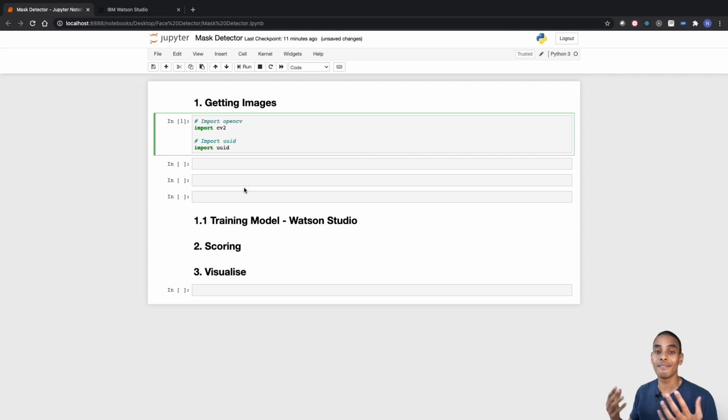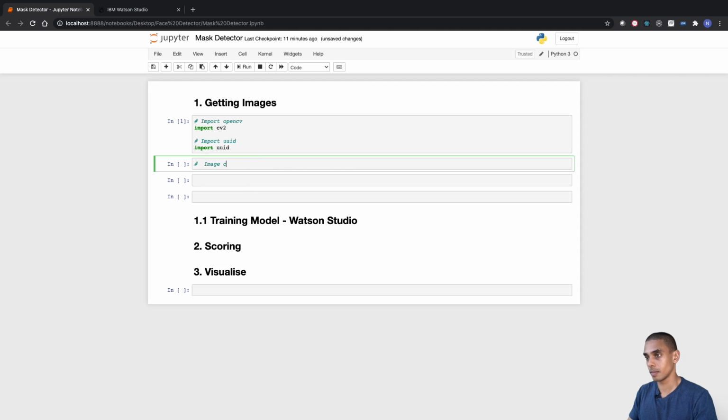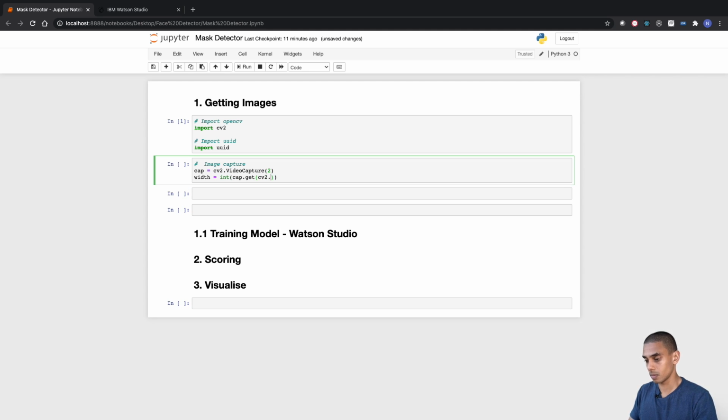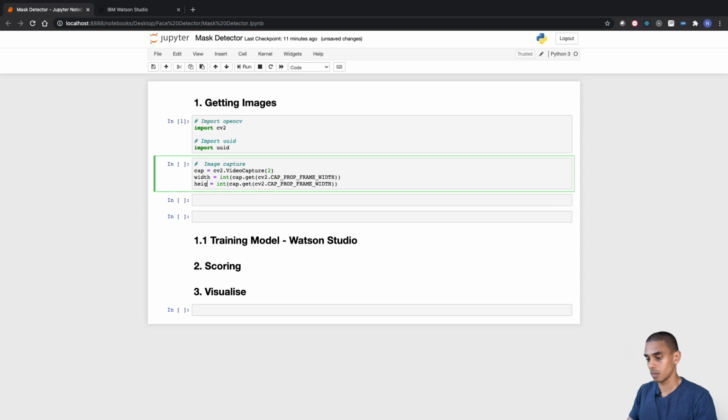Next, what we need to do is create a video capture device. This is going to allow us to capture images using our webcam. Perfect, so that's our video capture setup. What we've basically done is we've used the video capture class from CV2 and we've passed the number 2. You might need to play around with this and basically find the video capture device that is your webcam. For my Mac, it's going to be video capture device 2. And then what we've also done is we've extracted the frame width and the frame height. That's going to allow us to capture the dimensions of our specific webcam.